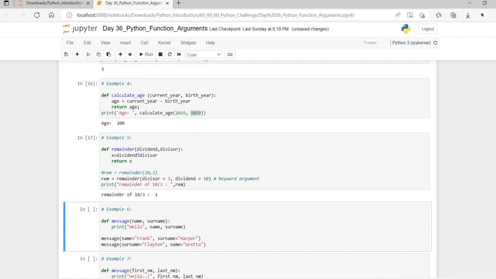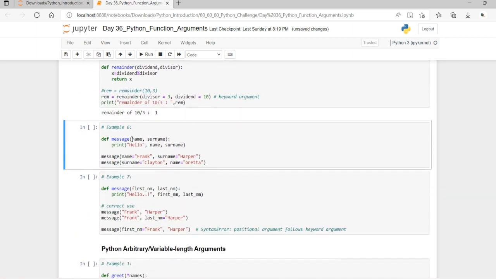Next one here also. See here, dear friends, one more function, as we have already seen in the previous one, with first name and last name. Here it is just providing the name and the surname. In keyword arguments, the order of arguments does not matter, but the number of arguments must match, otherwise we will get an error. So this I have already specified.